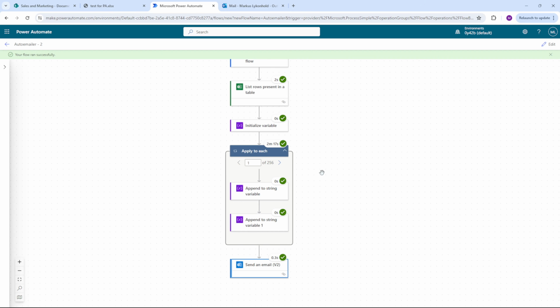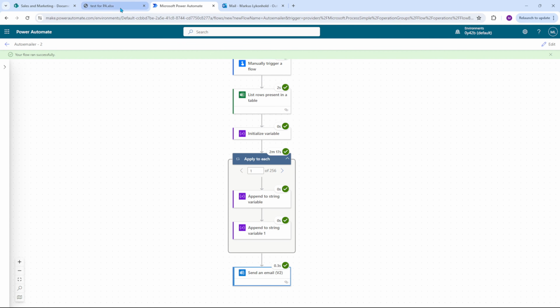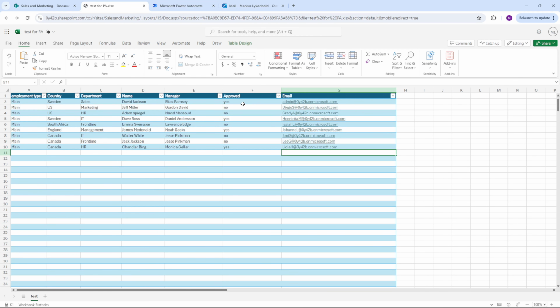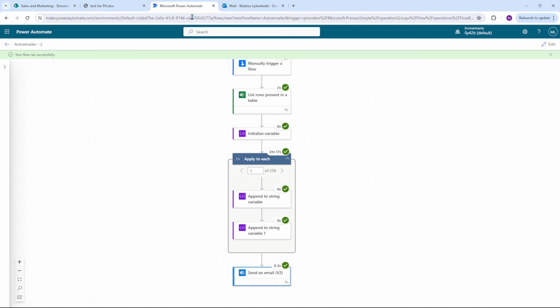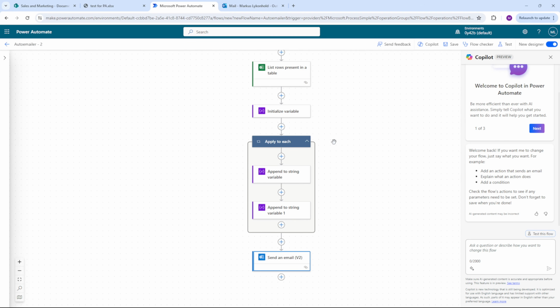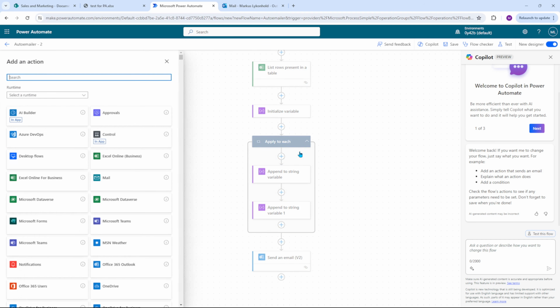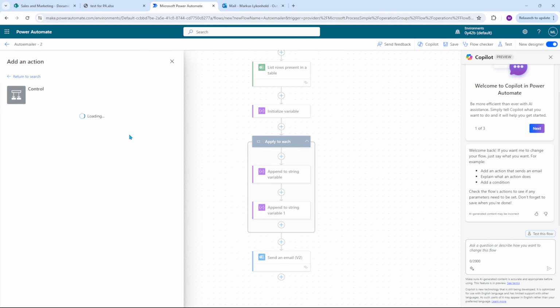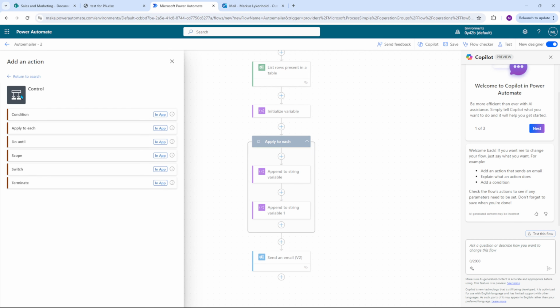Now for the next use case, in order to only send out emails just to users with approved yes, we really only need to add one thing to our flow. So we go to edit, and then here in the apply to each, before we append to string variable, we are going to add a condition. Control, condition.